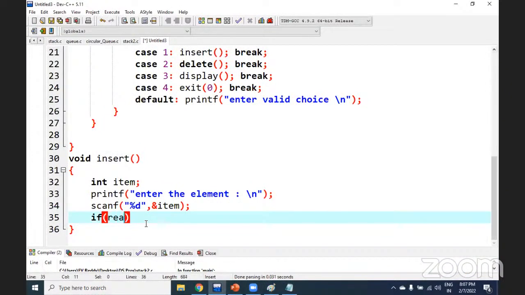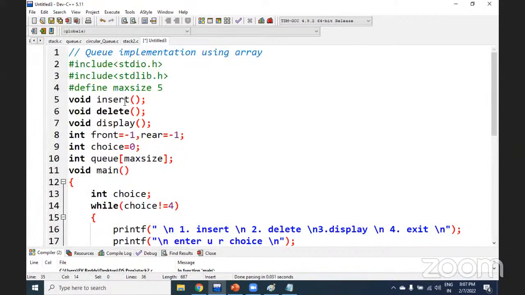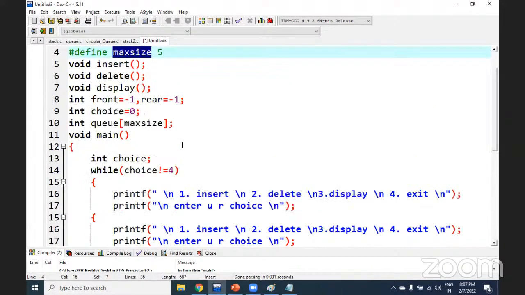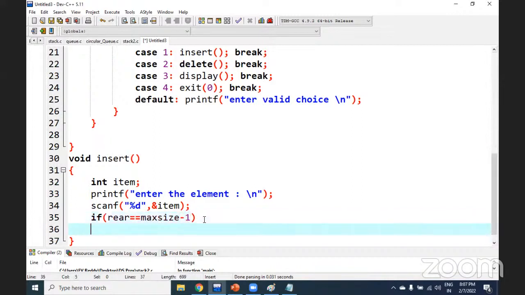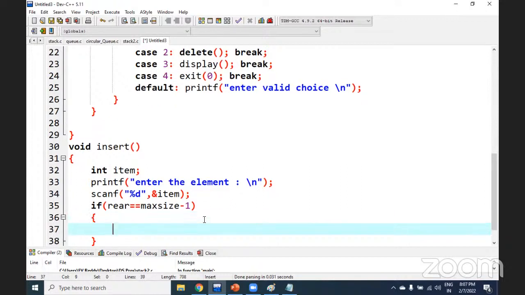If your rear equal to, what is your maximum size? I mentioned it here; max size is the variable. So rear equal to max size minus 1. If rear equal to max size minus 1, I can say my queue is full. Printf overflow.